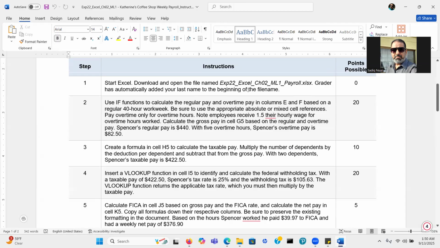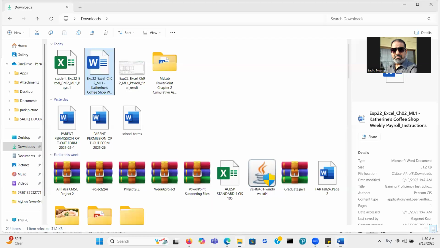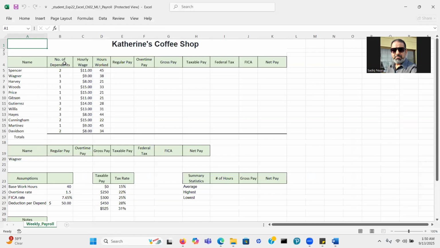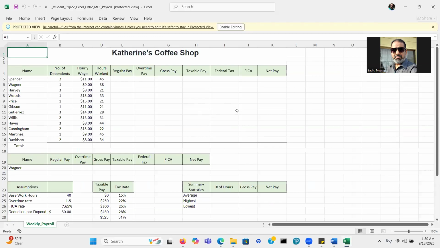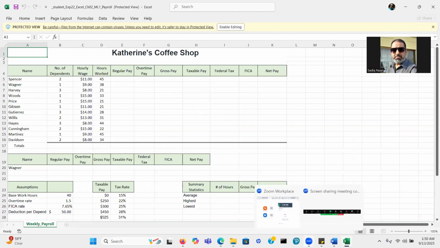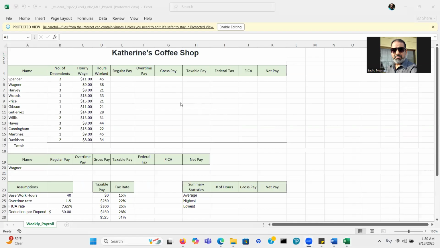Now they say we have to open the payroll Excel. So I will go back to my downloads, and this is the file I need to work on. I will double click it to open in Excel. When you open the file in Excel, you see the file is protected in the beginning, so you have to enable editing.